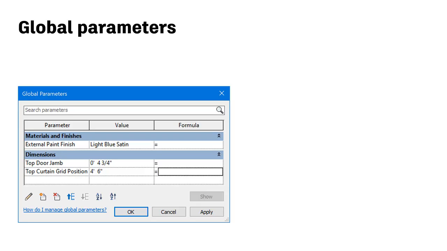Without global parameters, a design change on materials or dimensions could involve changing a large number of elements manually. Global parameters can greatly increase the efficiency and consistency within a project.